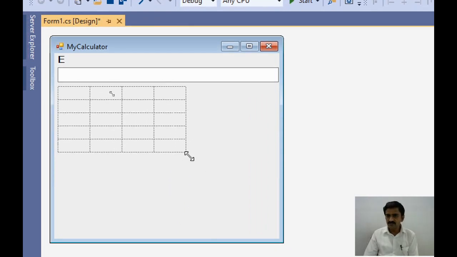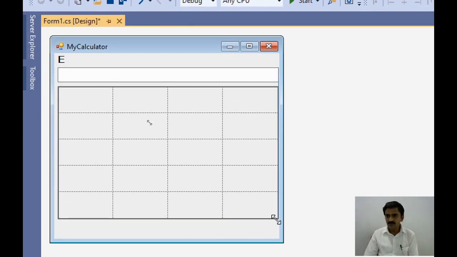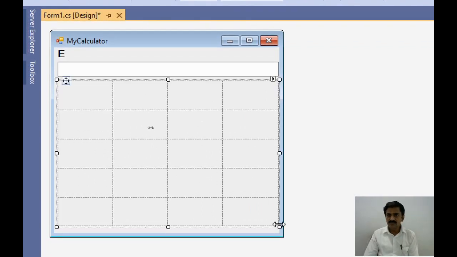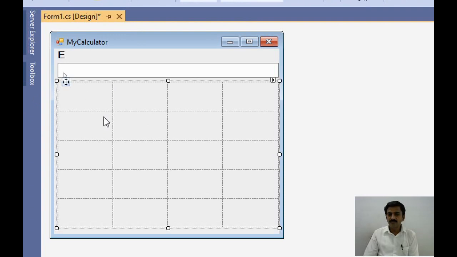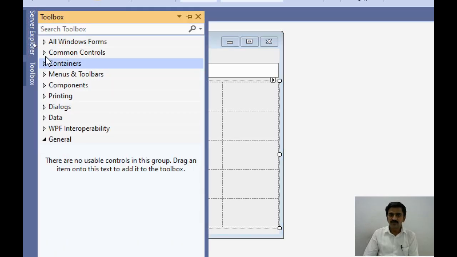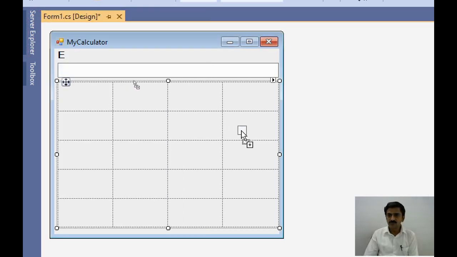Then we can design this table layout as per our requirement. Okay, we have designed like this. Then we want to add the button on each cell of the table panel. So for that we can move toward the toolbox. Then we can design the button using the button control there. So after that a button will be added. We want to fill this button to this cell, to cell size of the table layout panel.